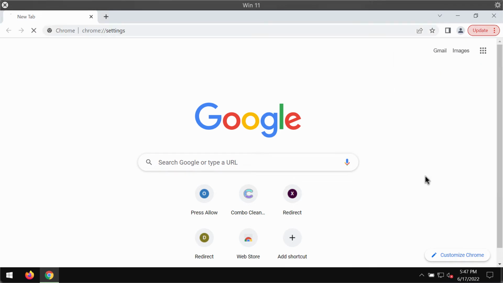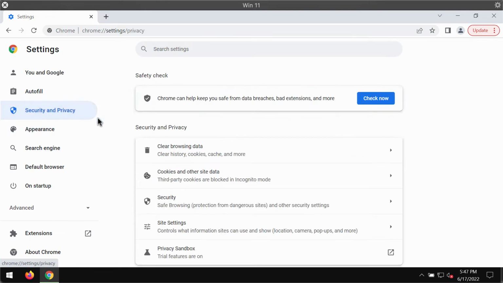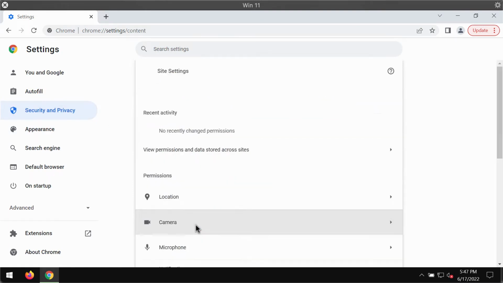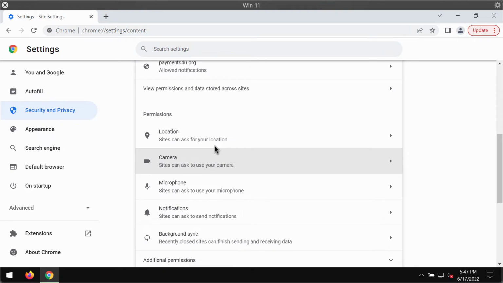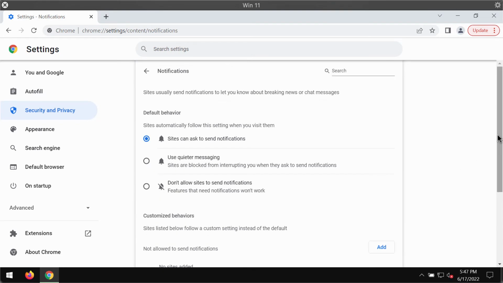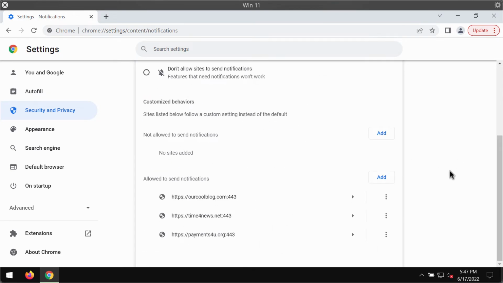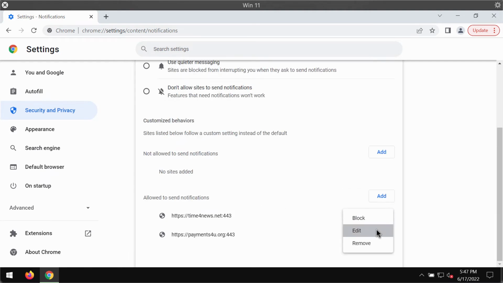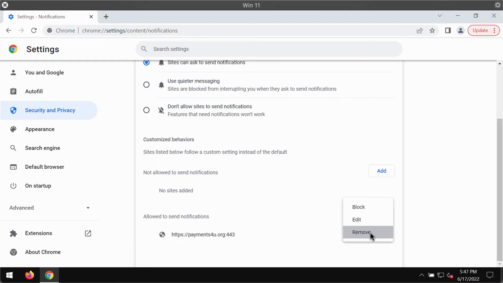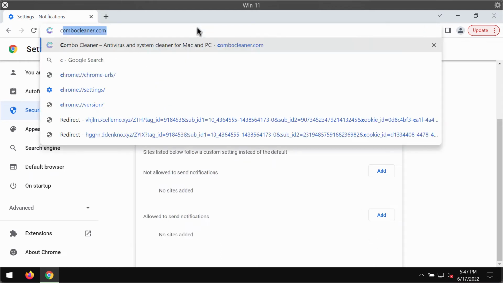So access the menu, go to settings, go to security and privacy, then site settings. Go to permissions and choose notifications. At this point, carefully research the sites that are allowed to send notifications. You will find this site, ourcoolblog.com, so you need to remove it from the list and remove other junk sites.